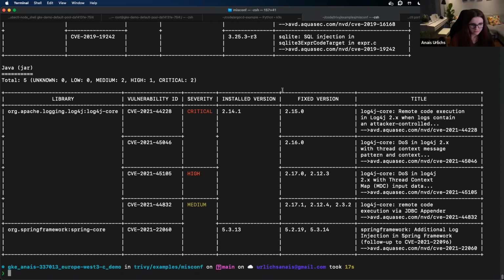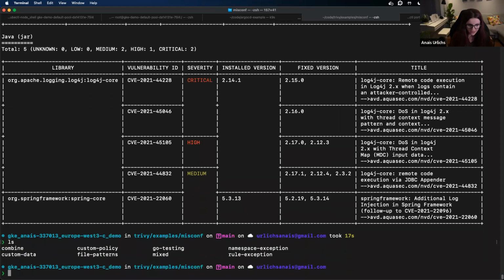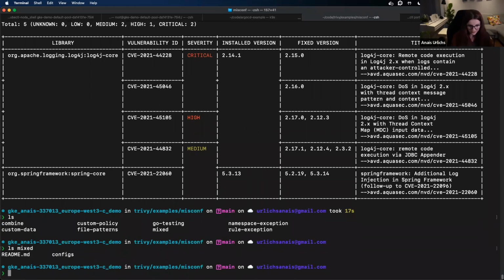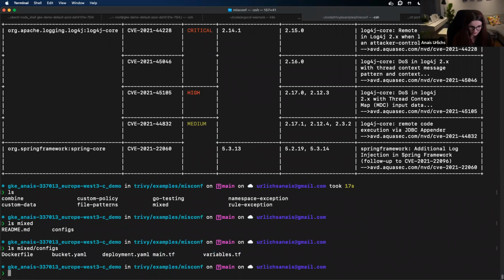Right now I'm in the example repository within the Trivy repository, just the Trivy repository from GitHub, and you have some example infrastructure as code files. For example, the mixed one. In here you have config, so let's check out mixed configs. You have a Dockerfile, then you have the deployment YAML, and then you have some Terraform.